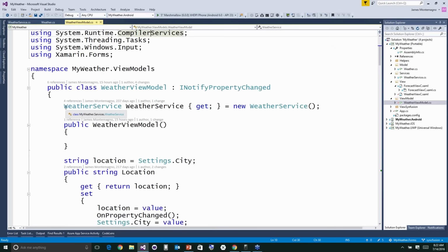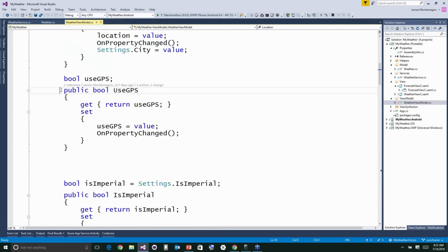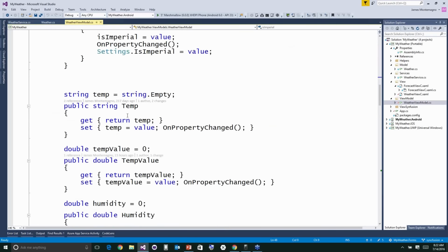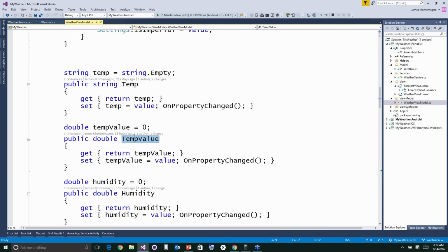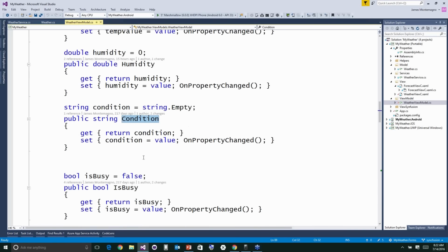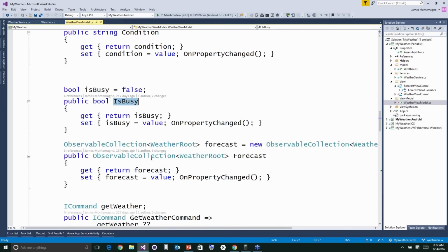So here what we do is we have a weather service, like we saw earlier, and then I have some getters and setters. So here I have a location, whatever I want to search for. I have a little Boolean to say, do I want to use GPS? Do I want imperial or metric? And then what is the current temperature? What's the temp value? And what's the humidity and condition, if it's cloudy or sunshiny outside? Then we have this thing called IsBusy. So when I go off on the background, I'm going to actually go pull and say IsBusy there. Then I have my forecast here, which is like a collection of weather. So I have all these weathers that I'll be lining up. So these are just things that are public, so I can actually bind to them in the user interface. We'll take a look at that.